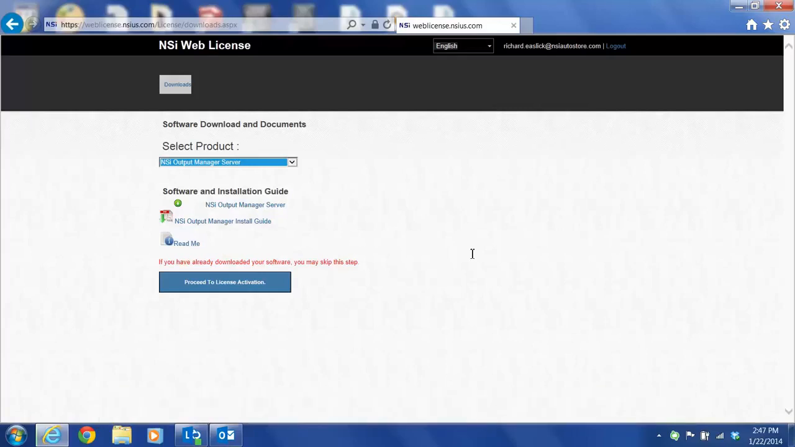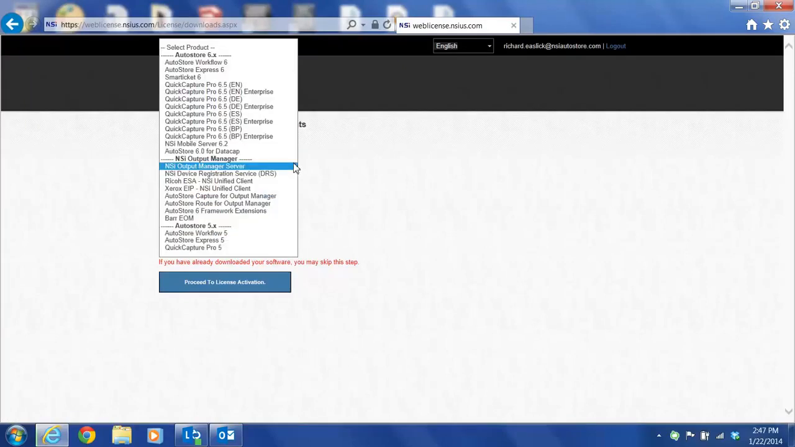Also, I recommend at this point that you download the NSI Output Manager install guide, which is a PDF file, and you might also want to click the README link here and read the README file. Also, there's some other software that I recommend that you download. I'm going to go back up here to the select product area and click the drop down.